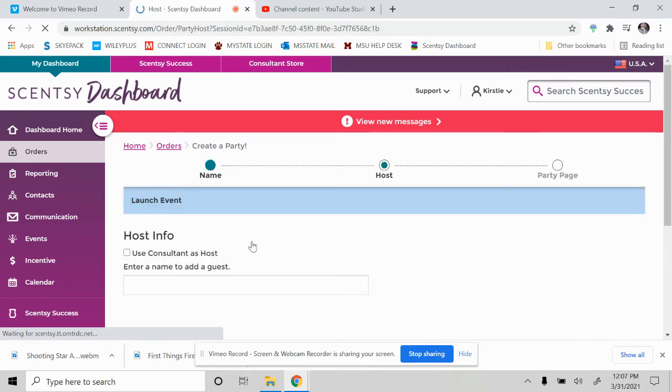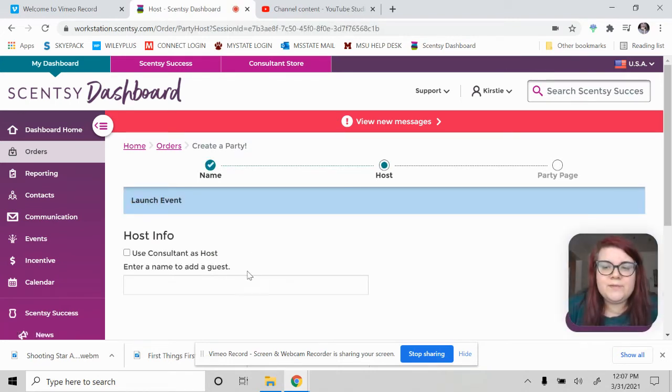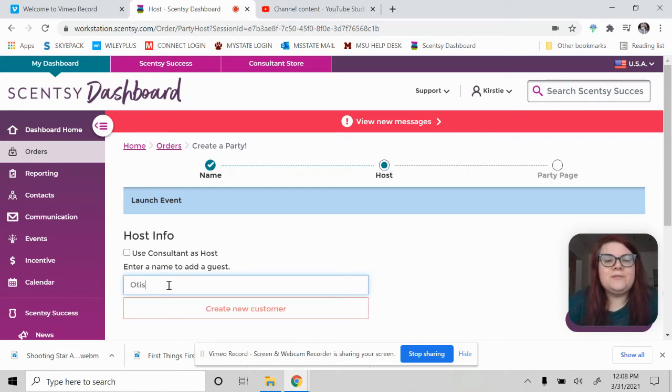So then you press continue and you'll choose your host. I wasn't sure if I could use myself as a host or not when I did mine, so I had to put my boyfriend's name in, but I ended up getting us some pretty sweet rewards from the launch event. Either way, it didn't matter, but you can totally use yourself. If you enter a guest, let's just use James as an example. Well, no, James is already in there. Let me just use my dog's name, Otis.